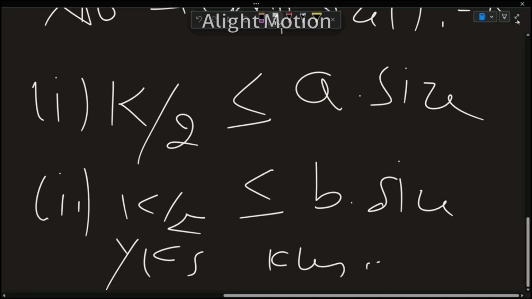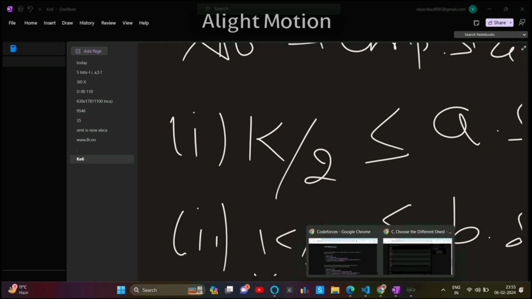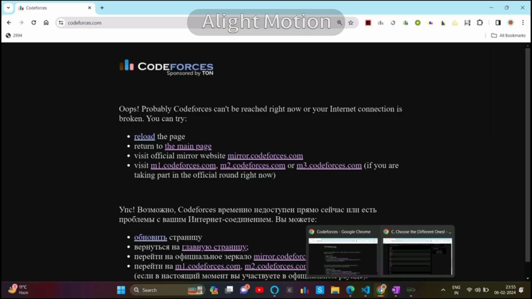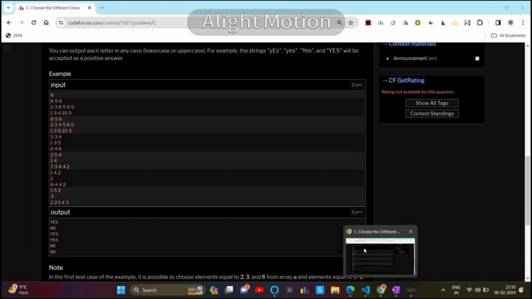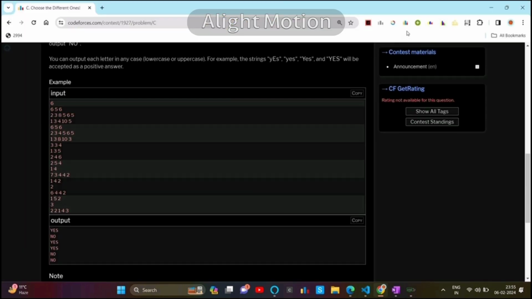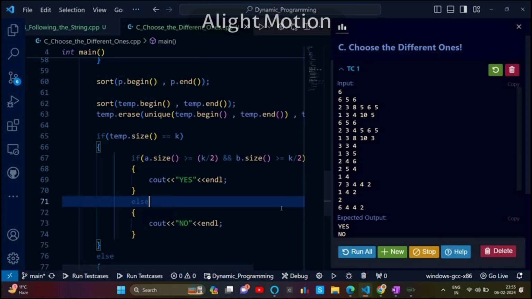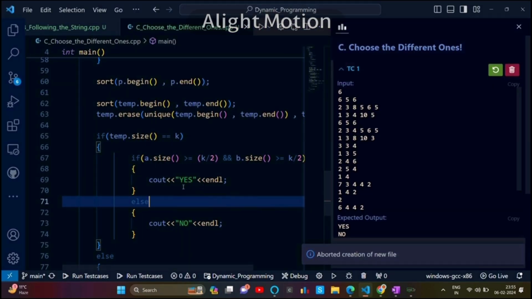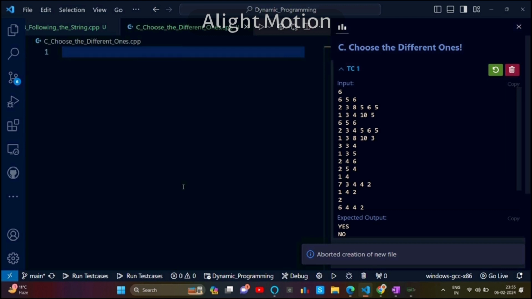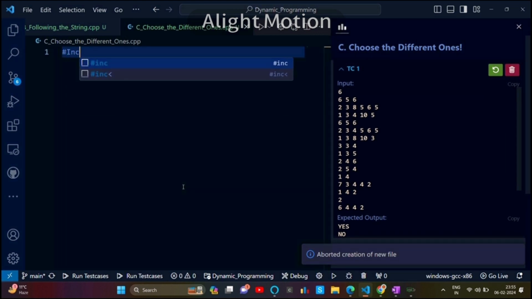So let's quickly move to the code of the problem. Let me close this tab. Let me add this problem to VS Code. I think this was the problem, right? Let me remove this and let's start fresh coding. So, hash include iostream.